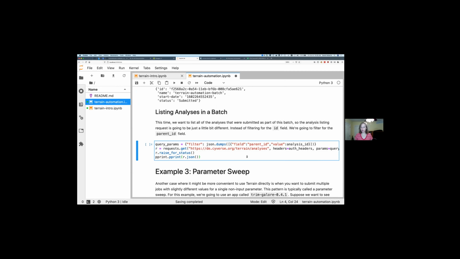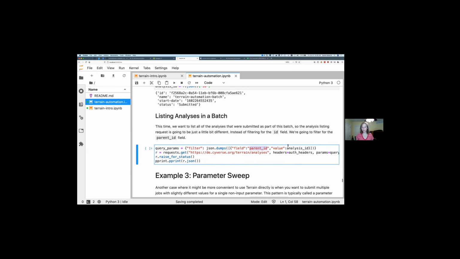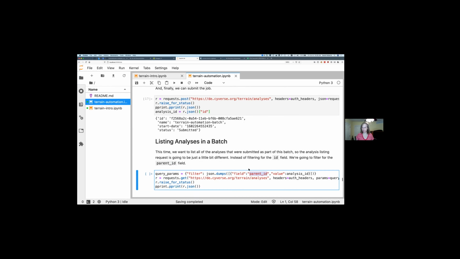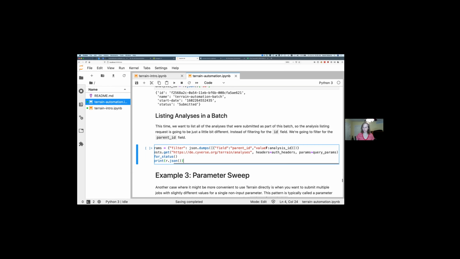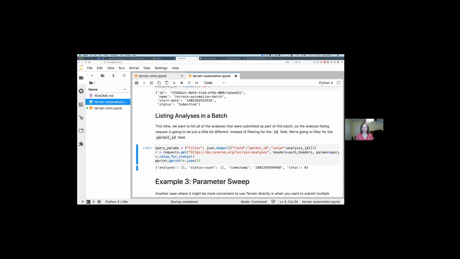So in this case, what we want to do is list the children of that parent job. So instead of filtering for the ID, we're going to filter for the parent ID. And the value, once again, will be the analysis ID that we extracted above. And we'll pass in the usual authorization headers and query parameters.